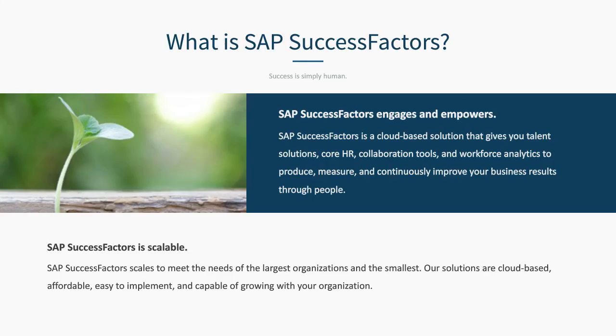So looking first at what is SAP SuccessFactors. SAP SuccessFactors is a comprehensive HCM, human capital management solution that allows you to manage your total workforce and tackle the ever-increasing workforce complexities. It's scalable and flexible, which means that as you grow and change, or if you're large or small, the solution will adjust to meet the needs of your organization. So a very robust solution with a lot of flexibility built in.